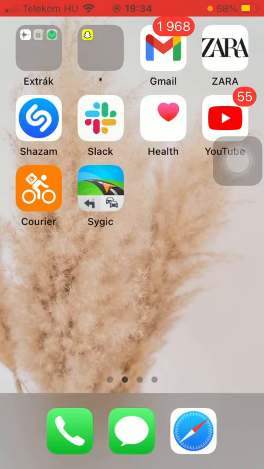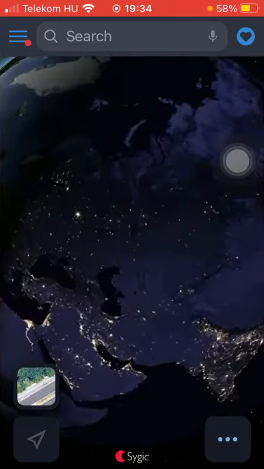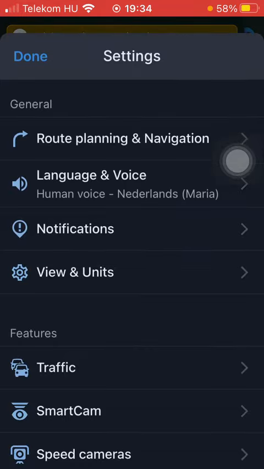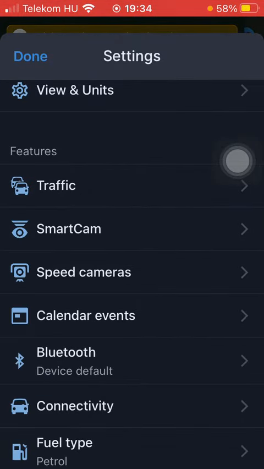Now let's jump into it. First of all, open the application on your phone. Then click on this menu icon in the upper left corner and tap on Settings. Scroll down to the Features section and here click on Bluetooth, which is the fifth option.